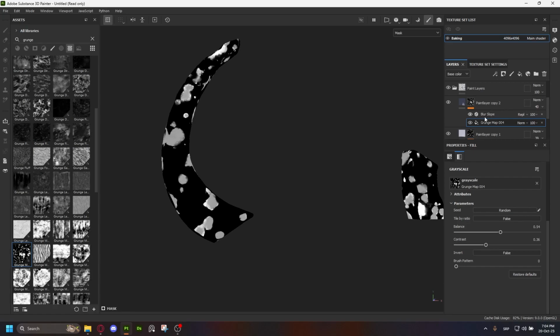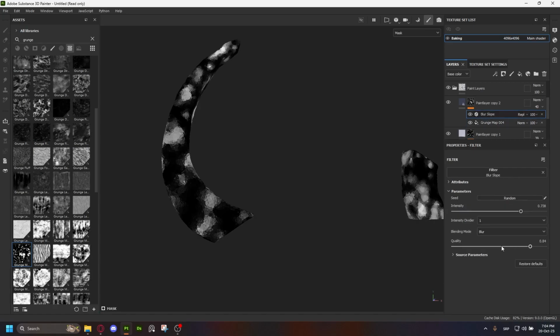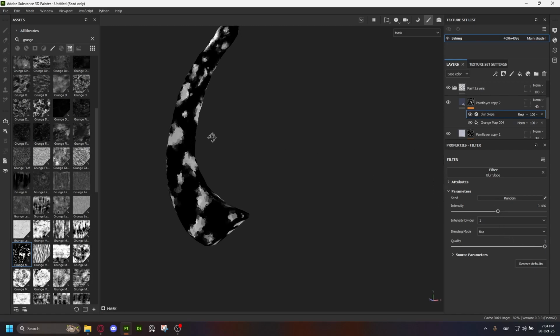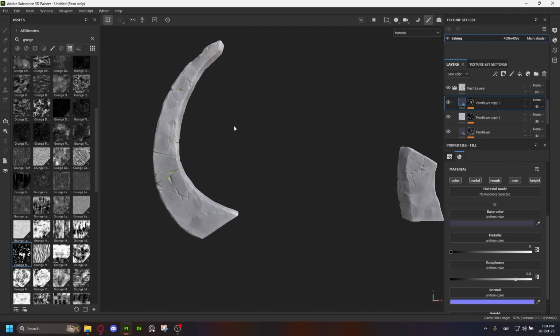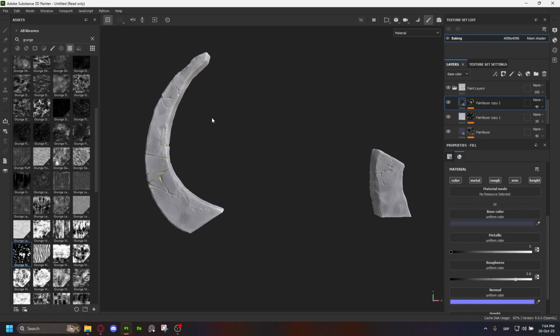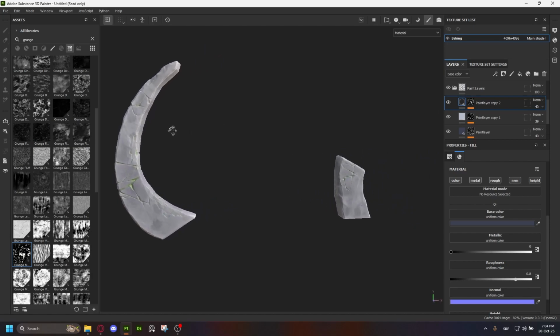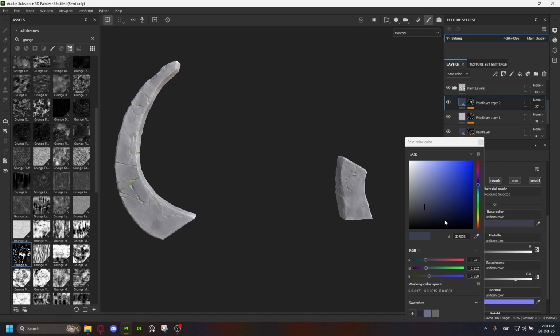Blur slope. I'm not really liking how this is going. So I'm gonna do this and maybe just lower the intensity a little bit. Yeah, that's pretty good. And now we can go check it out. And you can see it's adding levels to what we're making right now. And it's pretty good. Honestly, I'm liking this one.